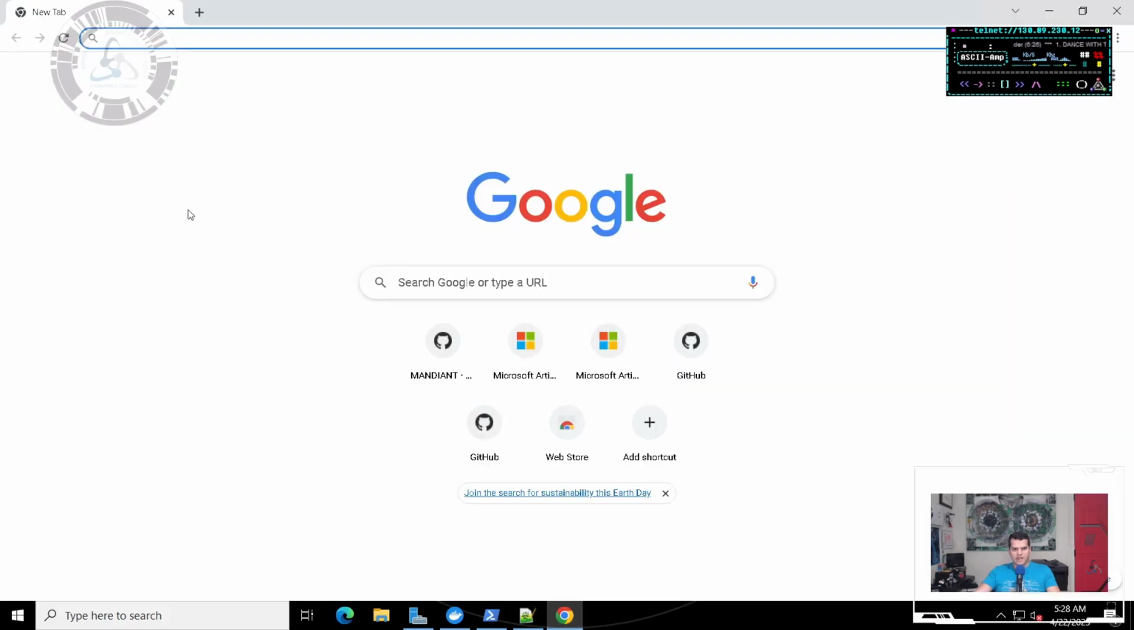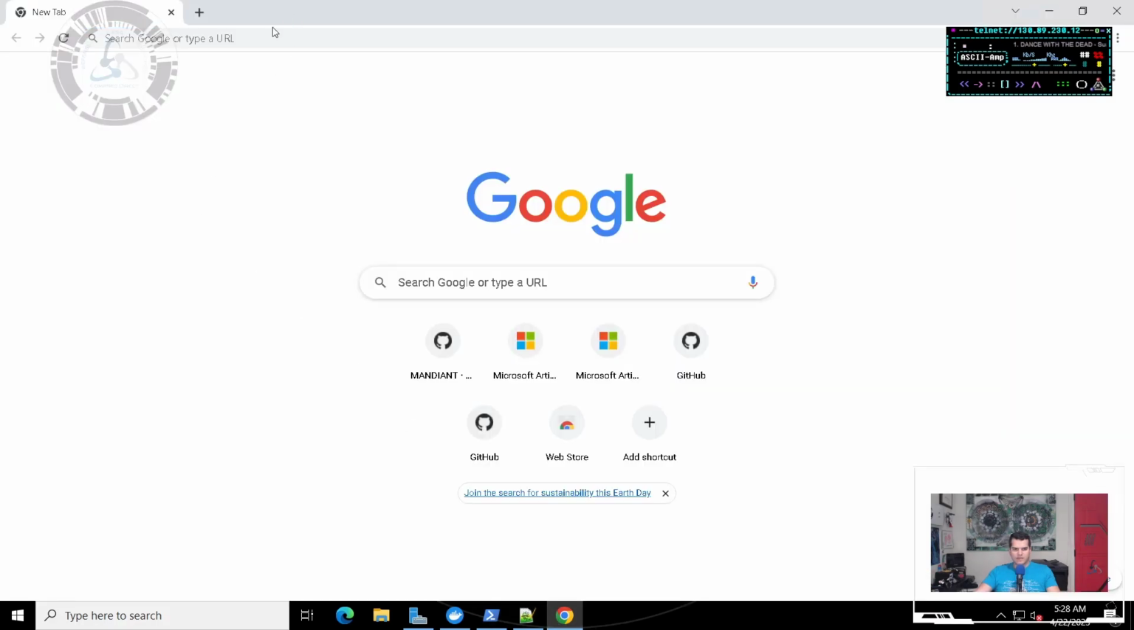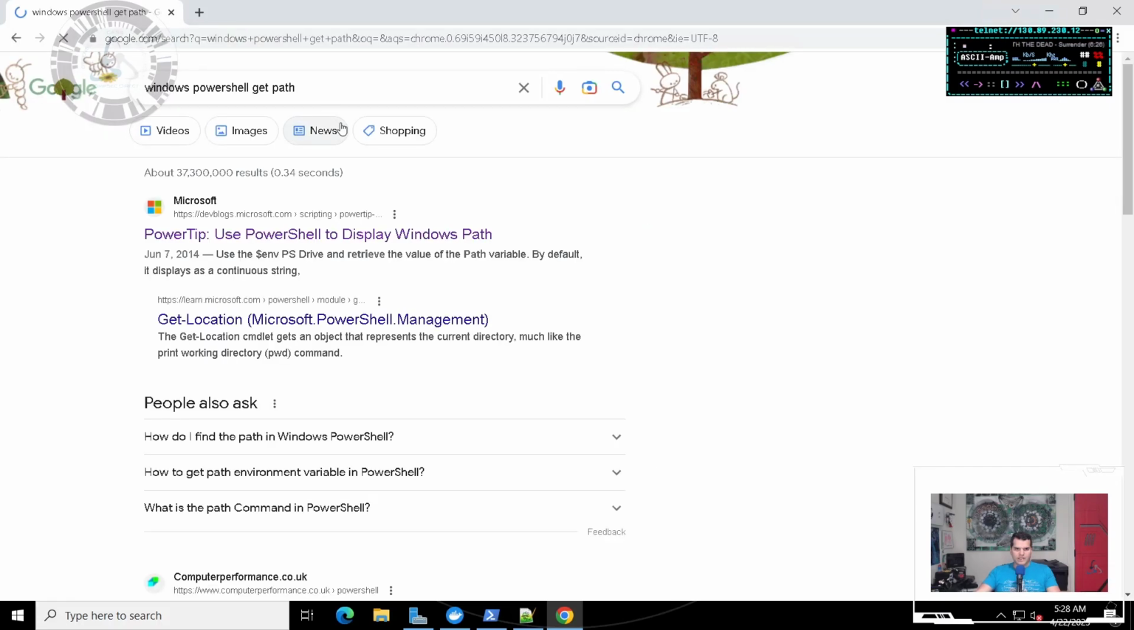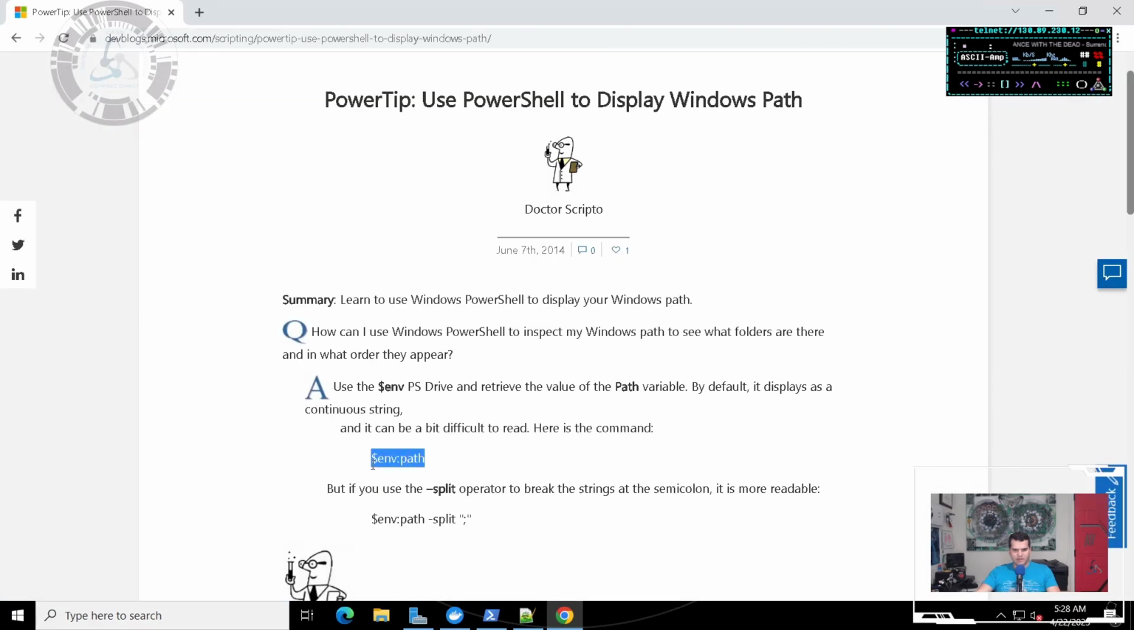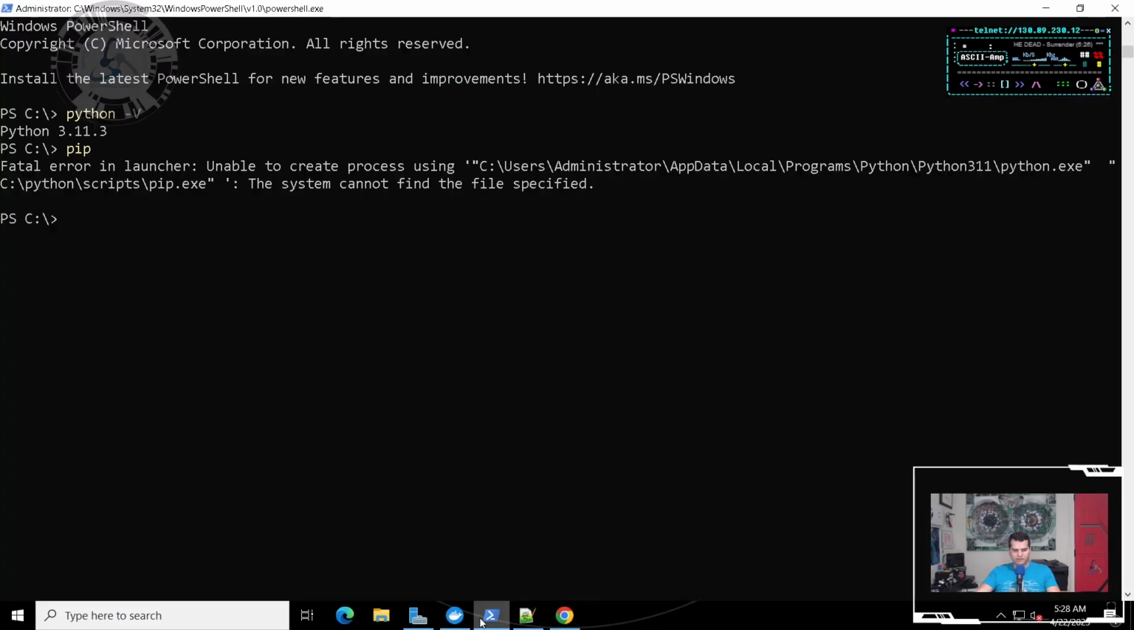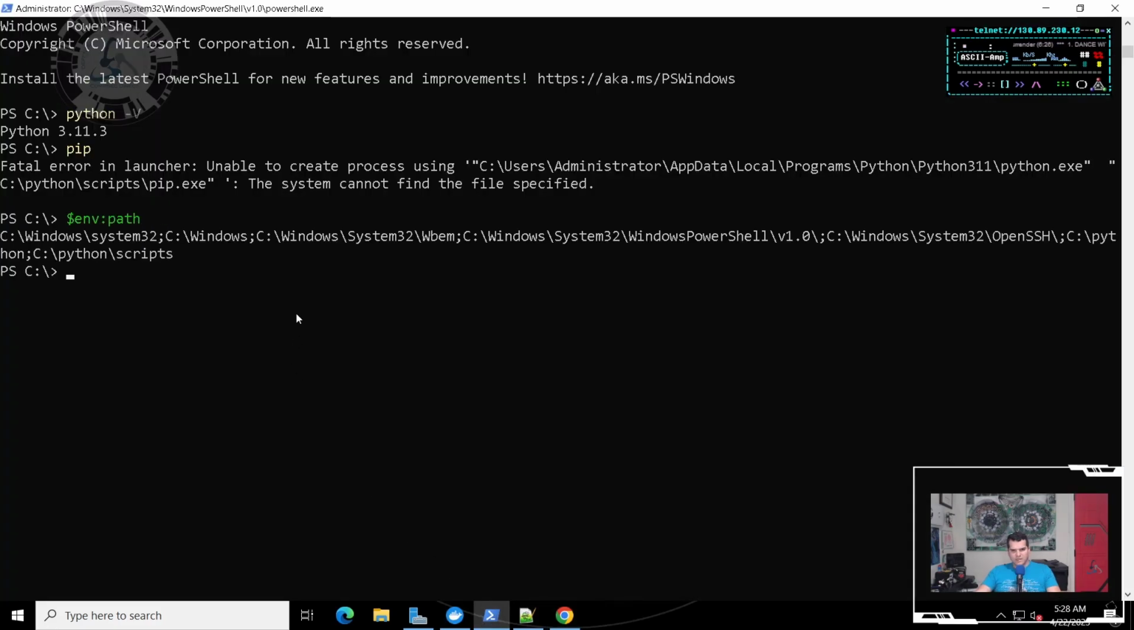If I wanted to find out what the path is, yeah, it's almost like a weird looking shell hack. ENV path. So there is no administrator app data blah blah blah here. So odds are it's reading it from a config file. That's my guess at this point. But what we can do is Python -m pip. That seems to work.